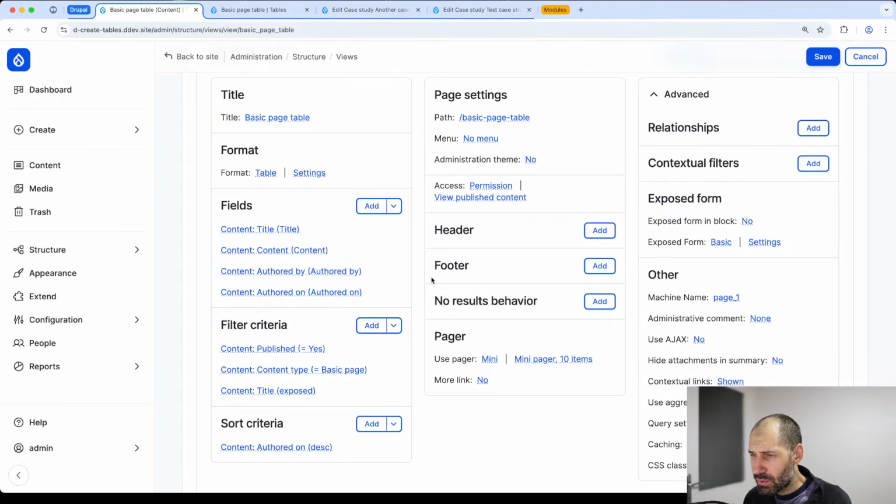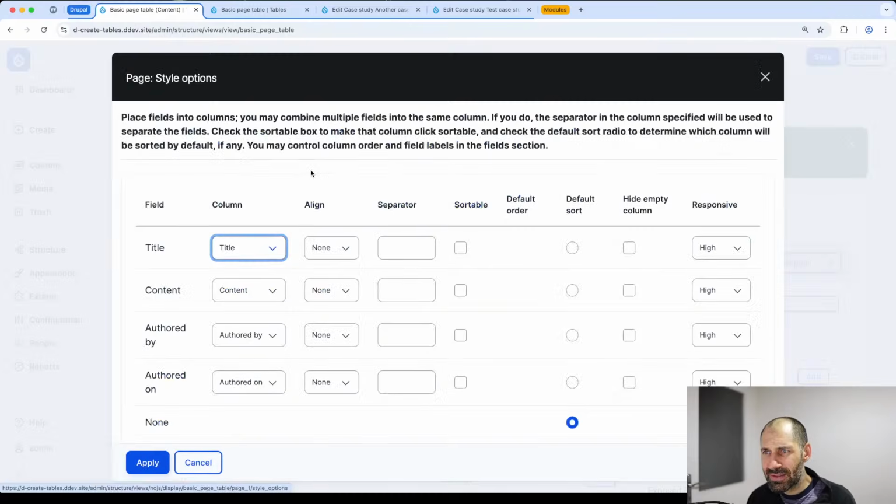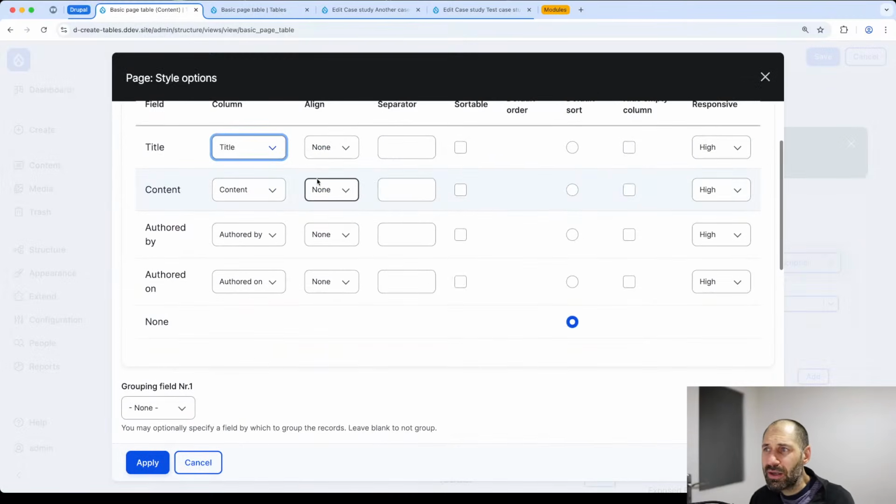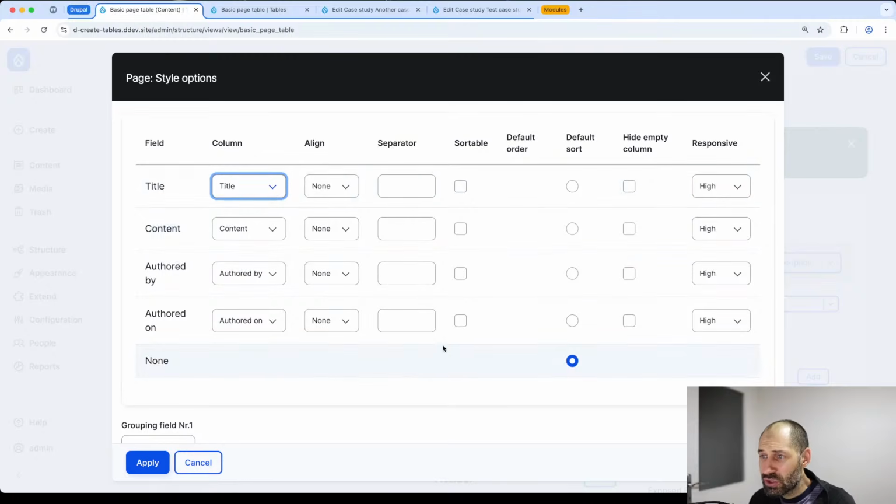So when it comes to controlling your tables in views, you can see you do have a lot of customization. The other thing to be aware of is you want to also make sure you control the access to your table as well. You don't want to create a backend page and then just still leave it as view published content. That's very, very dangerous. Now, if we click on settings right here, we do have a few options, okay? We can control if it's sortable. So you can make a column sortable. You can also set a default as well. And you can also merge columns together.